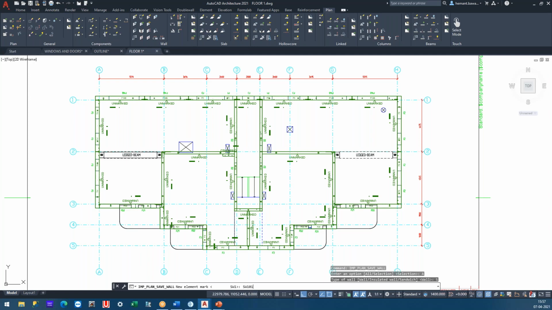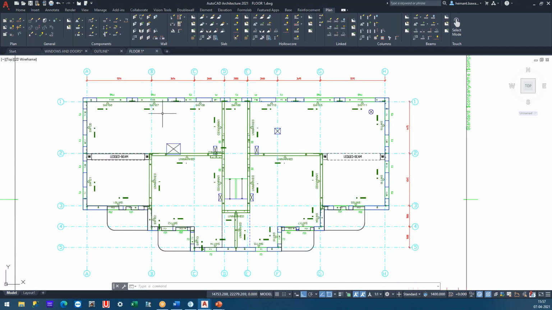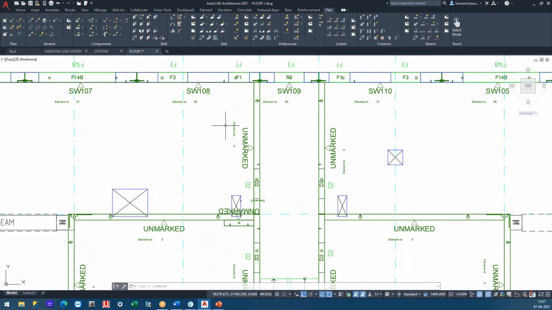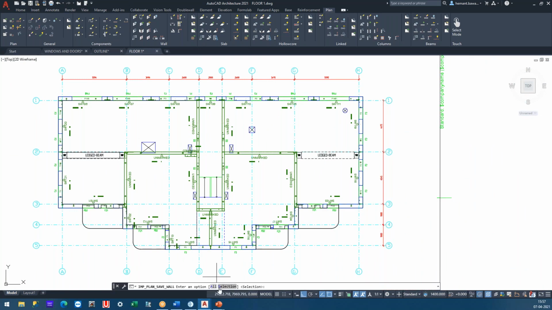It will maybe take some time. Right now the software is analyzing if some of the walls are similar so that we can minimize the mark numbers for these walls. It will maybe take a few seconds. After saving these walls, we'll also add the solid walls to the database as well. As you can see, it is done, giving the element marks 106, 107. Now, okay, we'll now save the solid walls.